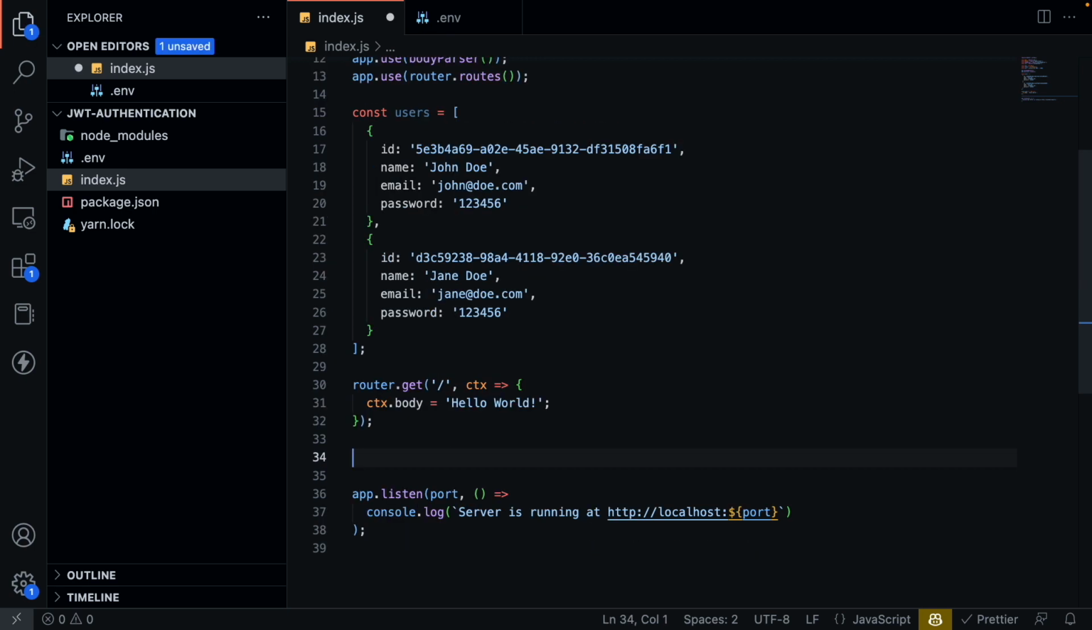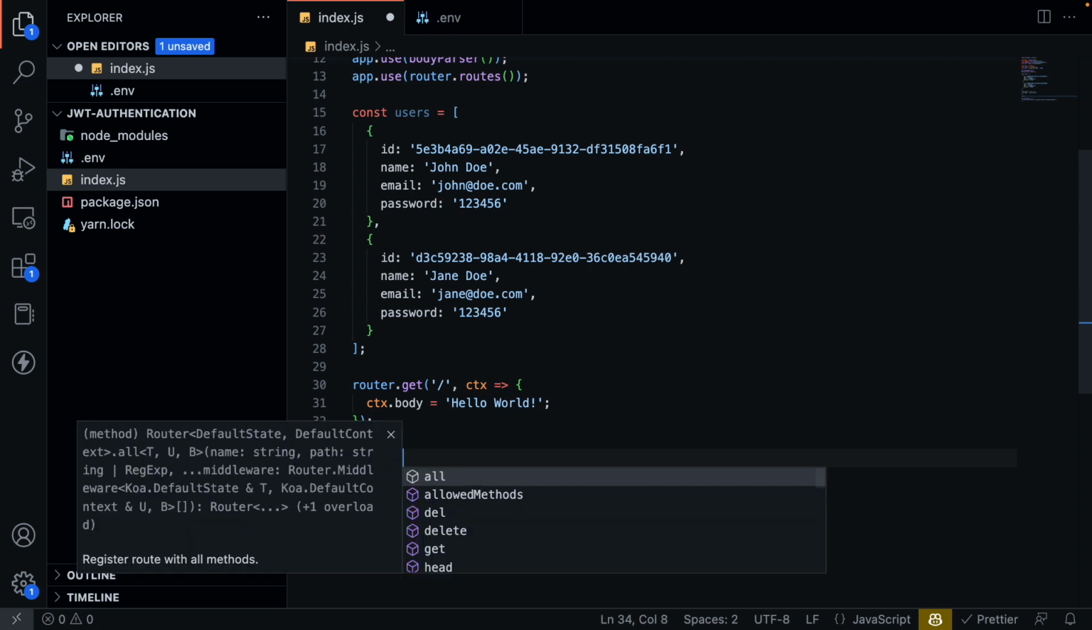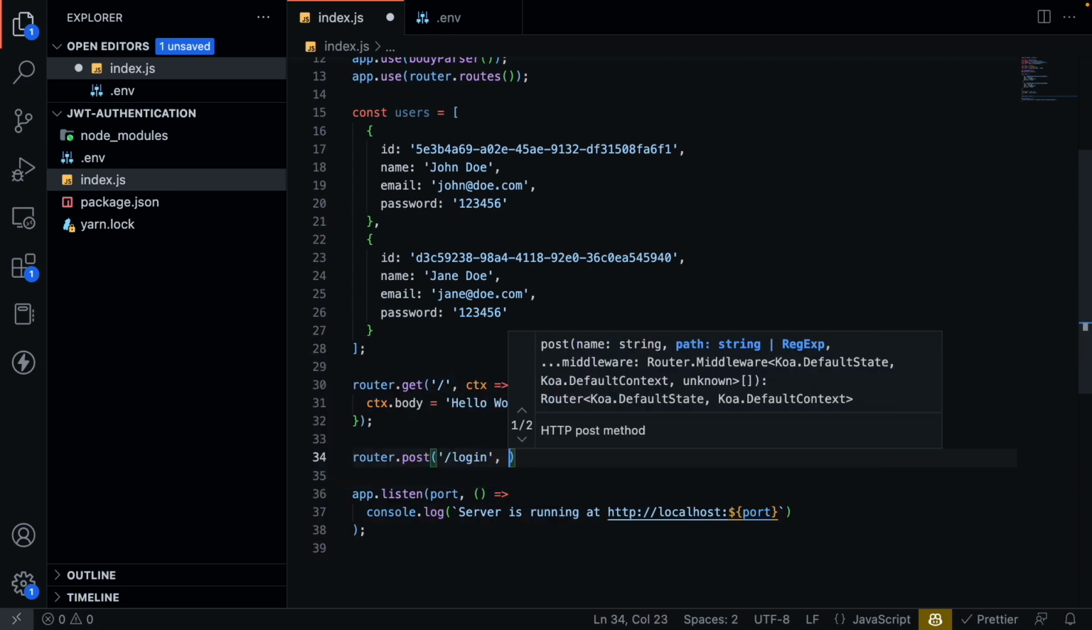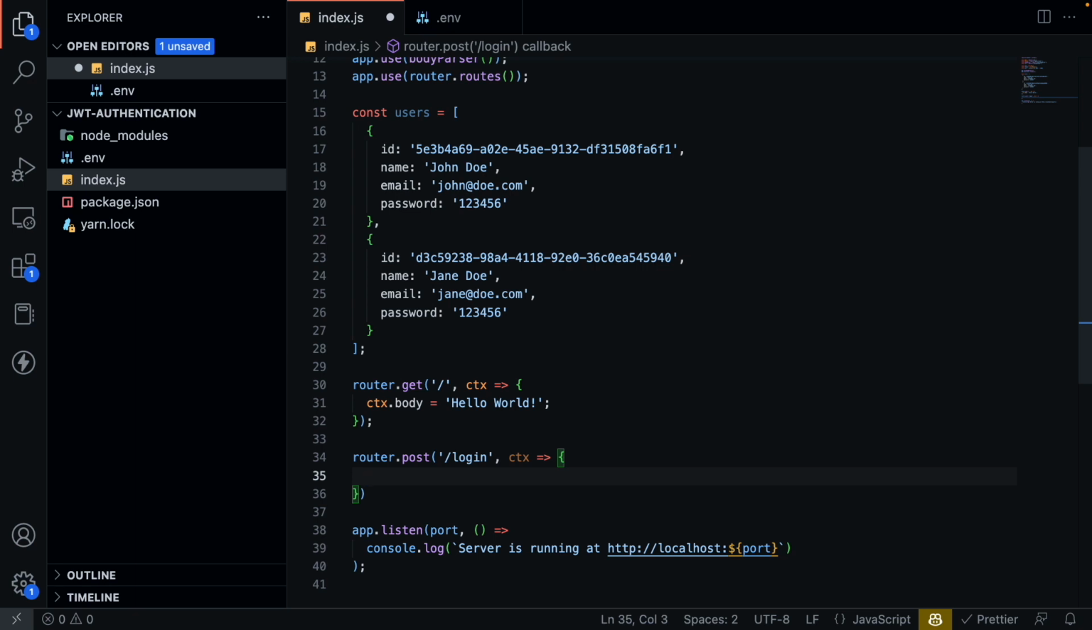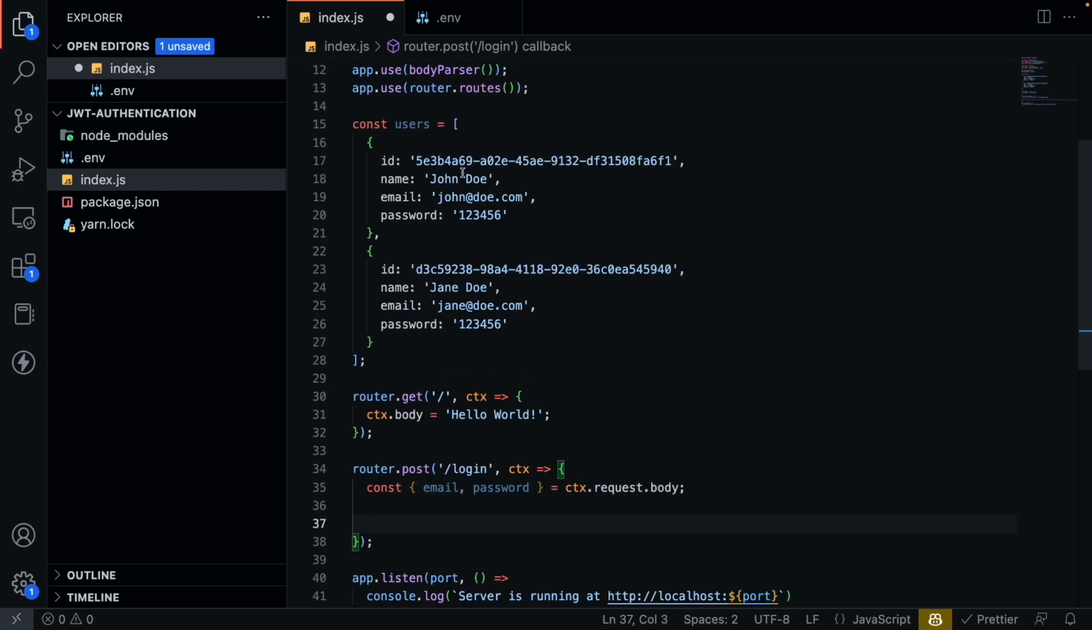We can now move on and create the route for the user to sign in. This is a post request, so we do router.post. We are going to grab the email and the password from the body. What we can do now with the email and password specified in the body, we can check in the users array if the user actually exists.